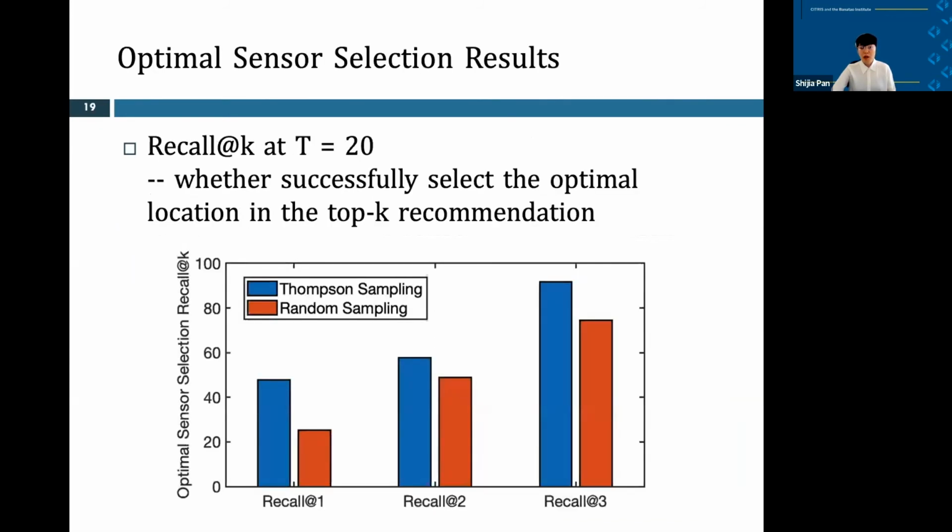So we compare our system using Thompson sampling to the MAB with random sampling and evaluate the recall rate at K. That is to say, whether we successfully select the optimal sensor location in the top K recommendation. So we took the online training with the data from the 5 known environments, and did the offline testing on the 2 unknown environments.